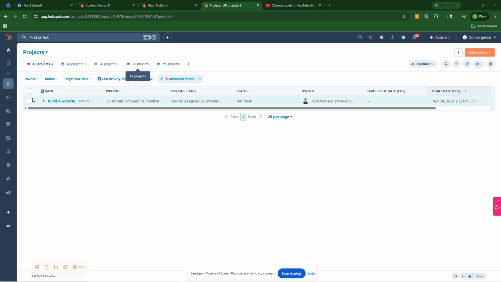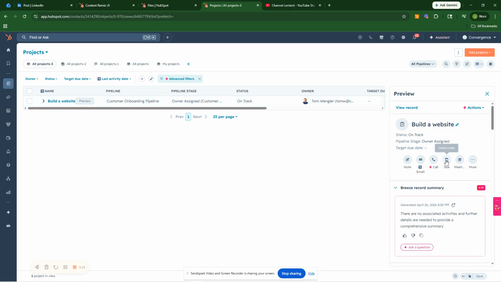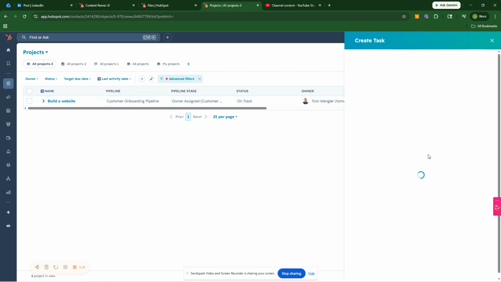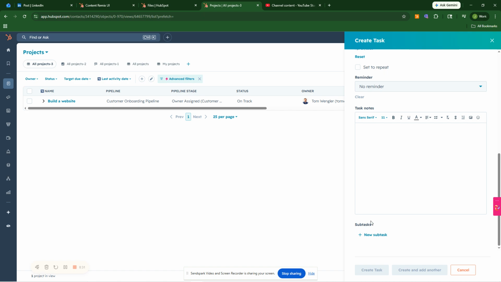Now, to create a task through your project, you're going to go over here to preview, go right on over here to task. As you can see, it's all the regular basic task items, but down here at the bottom, there's now subtasks. Now, in this subtask, you can go ahead and create whatever you need to create.